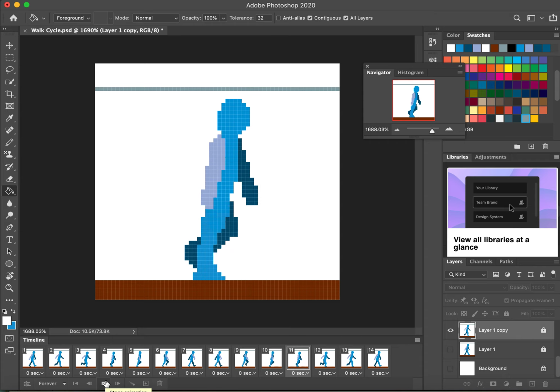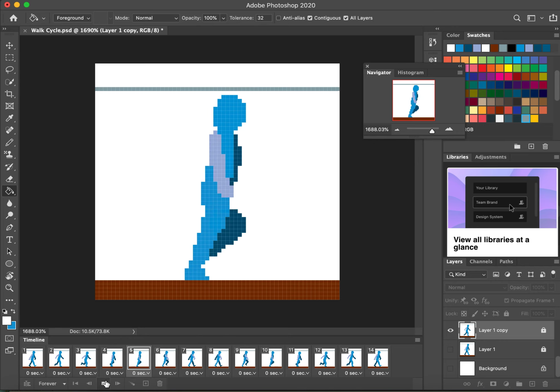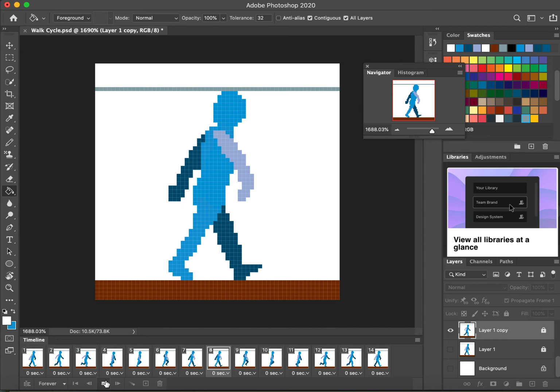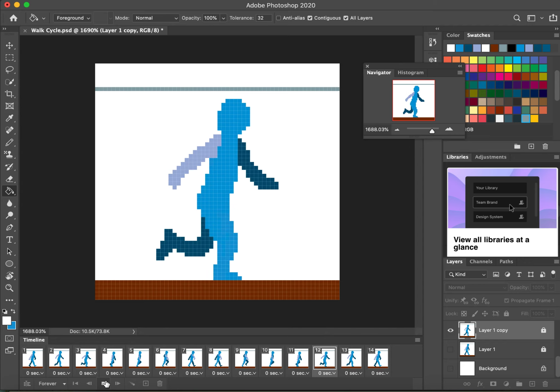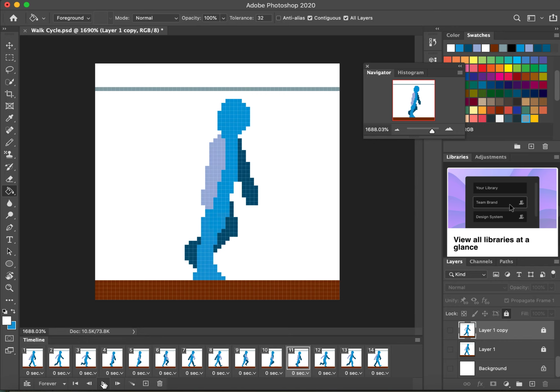Looks like he's stepping in and out, doesn't he? So you need to spend more time to create more layers to make that smoother walk cycle, to avoid that sort of thing happening. Okay, over to you guys.